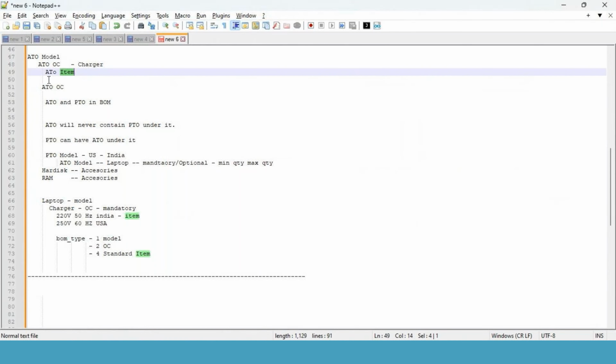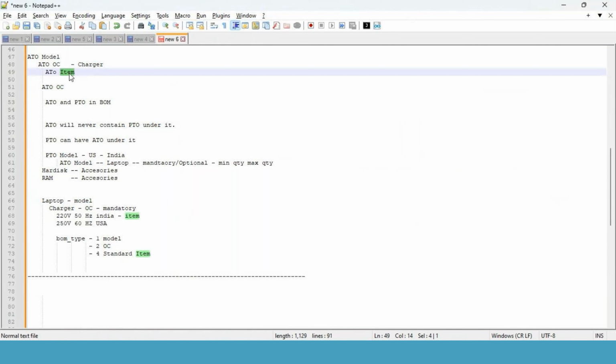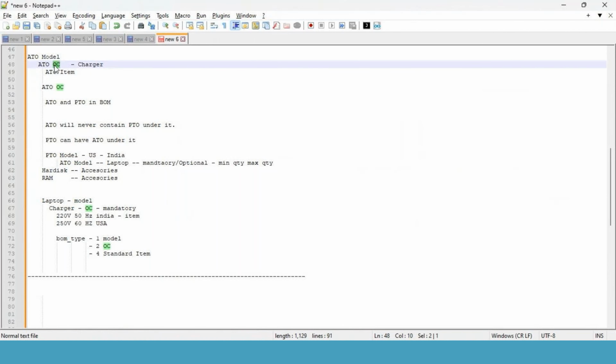If the item was acting as an ATO item, never try to change it to a model. Or if you have created it as a model, never try to change it to some other status. Suppose you have created one item with classification as ATO model. Due to some issue, we should never change this item type. We should never change this model to an option class or a standard item.